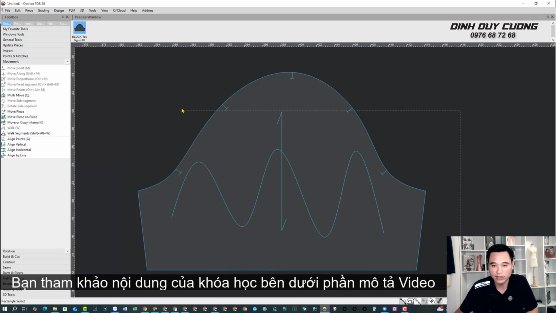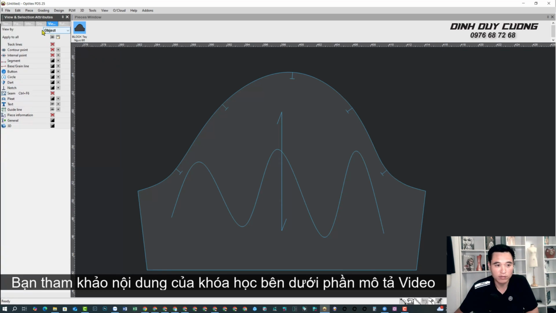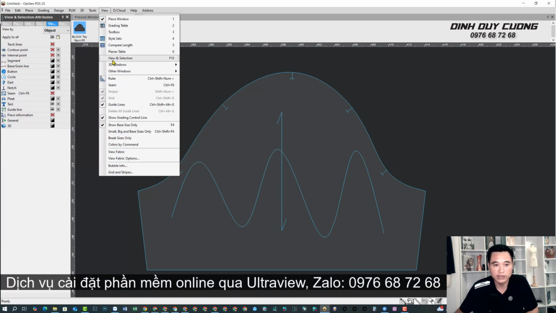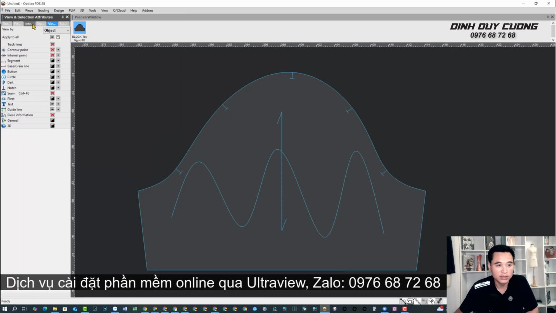So the reason for this is that they had turned off all the points on this detail. If you're facing this issue, you should go into the view selection section. Or if you don't have the view selection panel, you can go to the view menu and click view selection here. Or you can press the shortcut key F10. Then you'll see this view selection panel. And in this view selection panel, what you need to pay attention to is the contour point section, contour points and internal points.